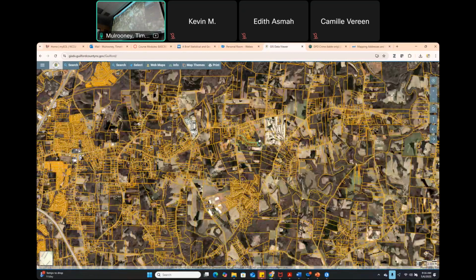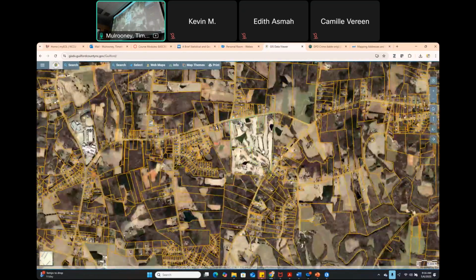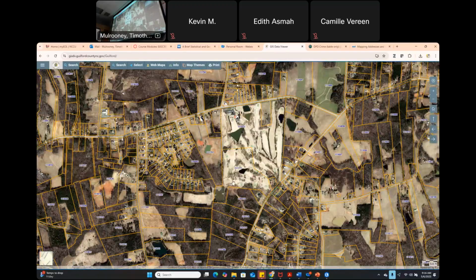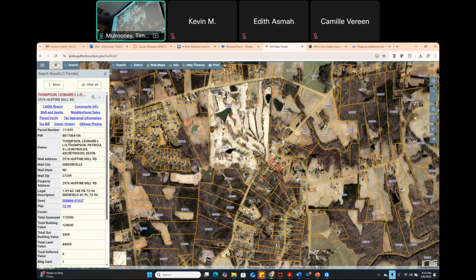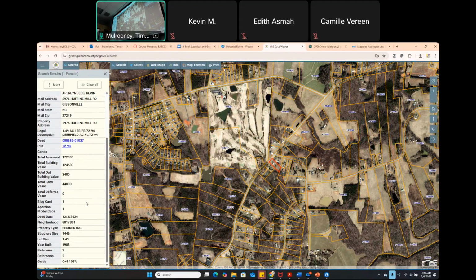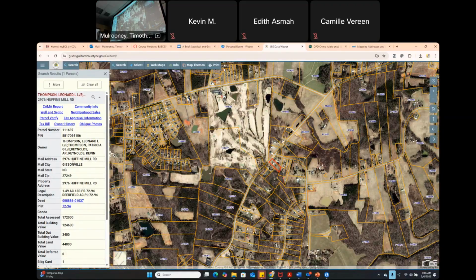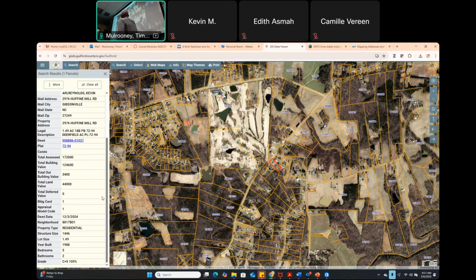And I don't even know where this is, I guess there's a golf course over this way. But I can click on this house right here. We can see it's got information attached to all of these. Oh, we're on Huffine Mill Road in Gibsonville. But this is all the information attached to this particular parcel right there. Now, this is connected to tabular information. All this is connected to tabular information.